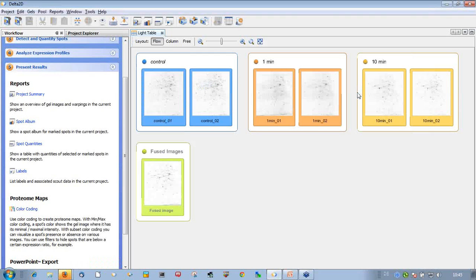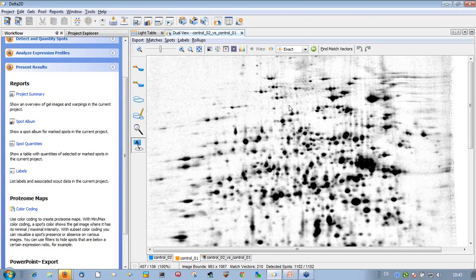Here we go. This is the demo project in Delta 2D, the simple demo project. It contains 3 groups: the control group with 2 replicates of a control sample, the 1-minute group containing 2 replicates of a sample taken after 1 minute, maybe cell growth, and 1 group called 10 minutes, including 2 replicates of the sample taken after 10 minutes. Then we also have a group including the fused image, which has been created when working through the recommended workflow in Delta 2D. Let's have a look at the control 1 image.